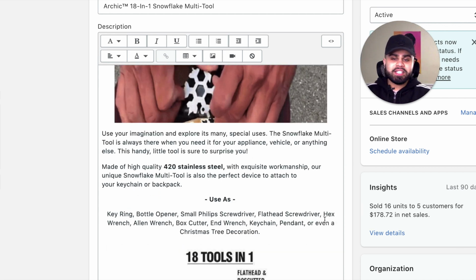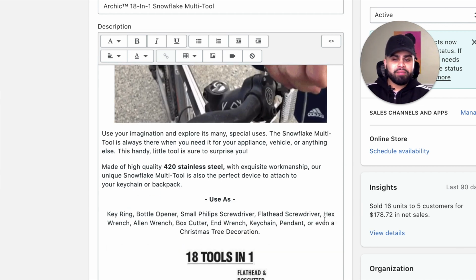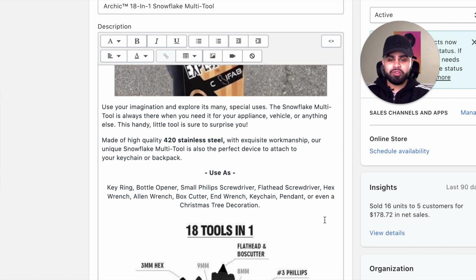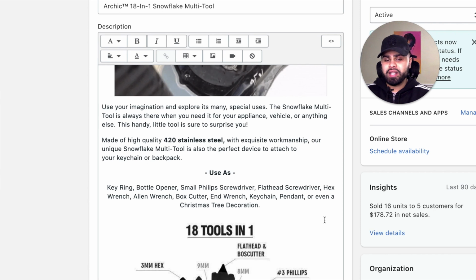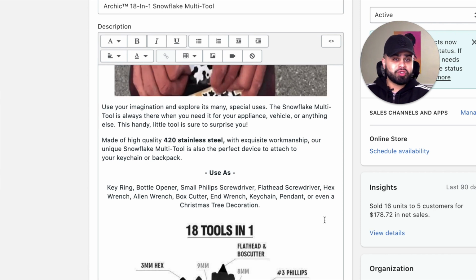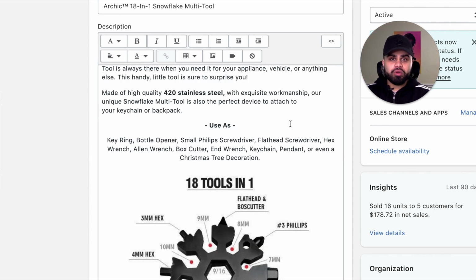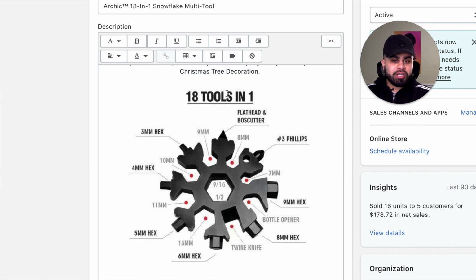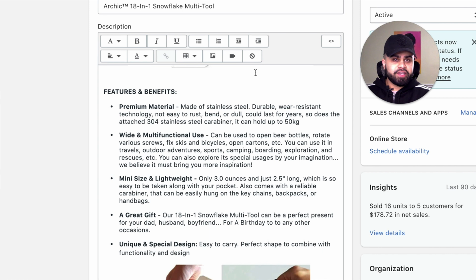Now we're getting into the specifics. Use it as a keyring, bottle opener, small Phillips screwdriver, flathead screwdriver, hex wrench, Allen wrench, box cutter, end wrench, keychain, pendant, or even a Christmas tree decoration. The supporting visual right after is this image of all 18 tools that the actual Snowflake tool has to offer, that people may want to know before purchasing it. Moving on to features and benefits.